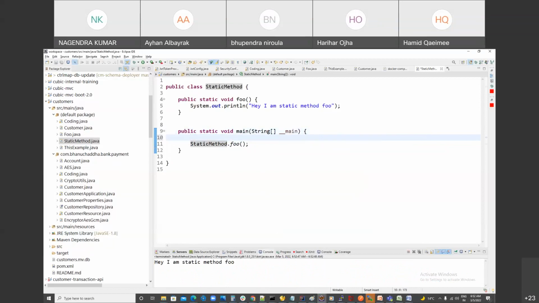Got it? Static method is called from the class name. No need to make an object of the class, right?